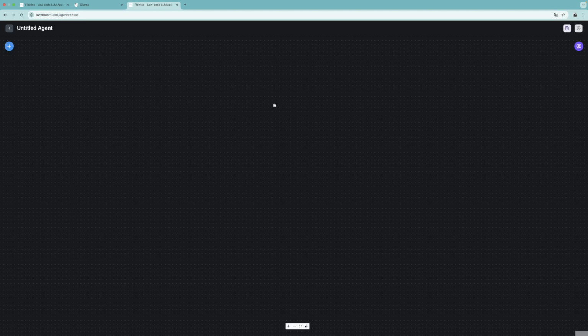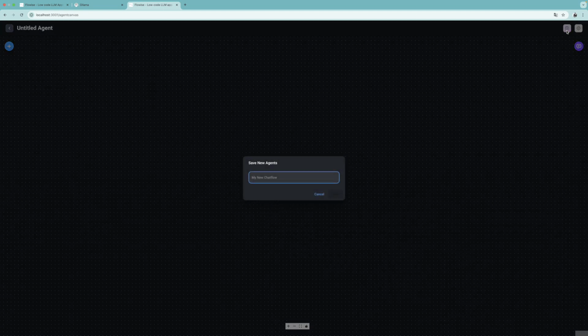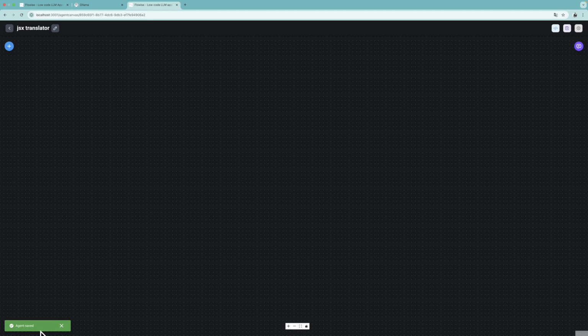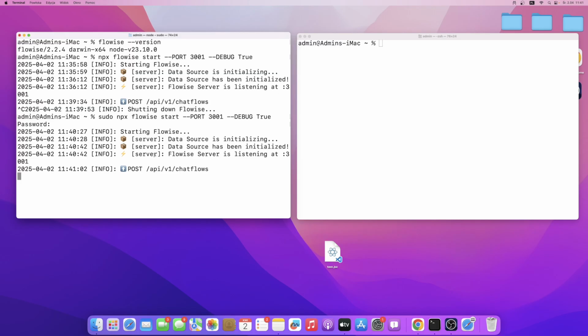All right, I'm going to refresh the page, and I'm going to try to save it one more time. JSX translator. There we go. This time I was able to save my agent. So if you're on Windows, you probably don't need to worry about this, but if you are on Mac or on Linux and you have any issues, you can try to solve them with the use of sudo.